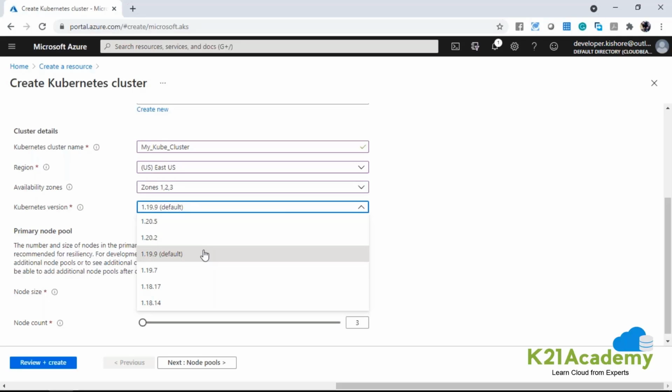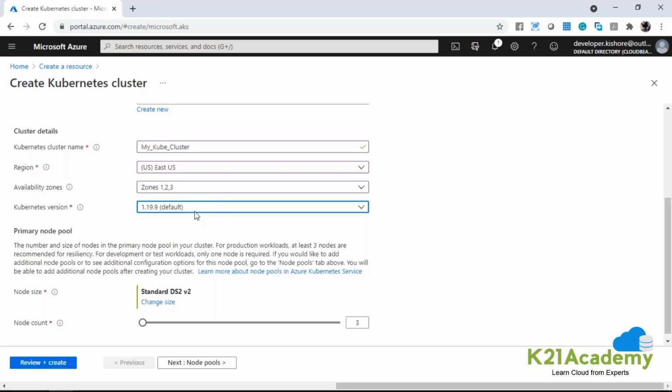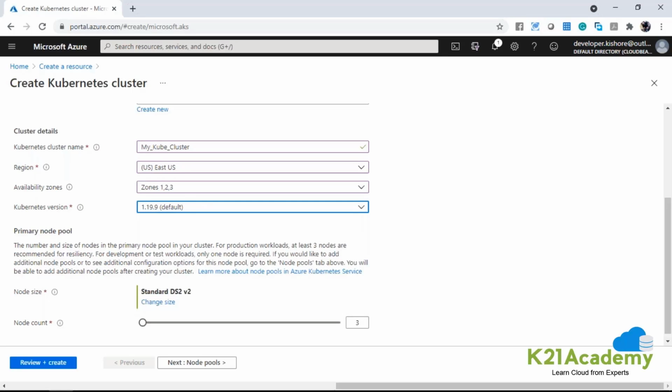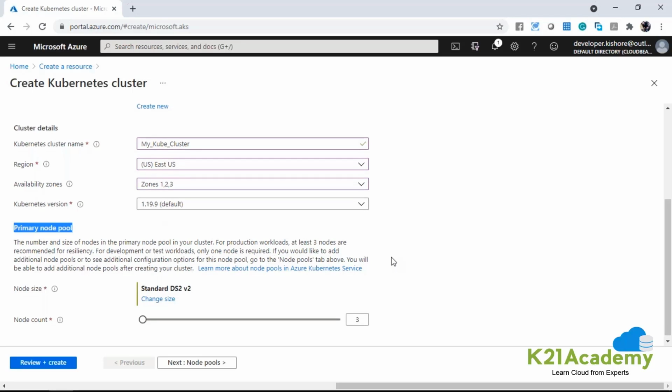The current version is the default one, which is 1.19.9, so we will go with that. There is not going to be a big difference in terms of features, but their internal working and performance will vary because of these. Currently, this is fine with the default version. Now see this, whenever you create a Kubernetes cluster, the first and foremost component is the primary node pool, which are all the VMs that will be controlled by your cluster.